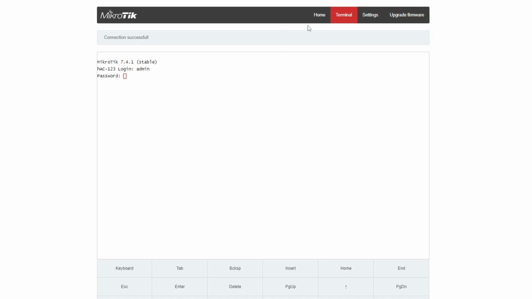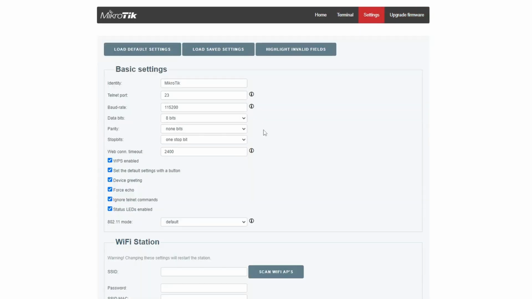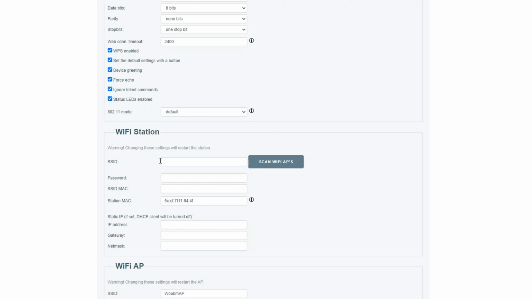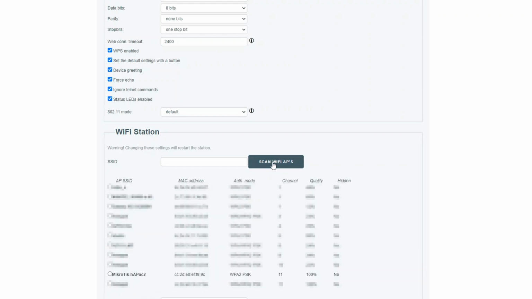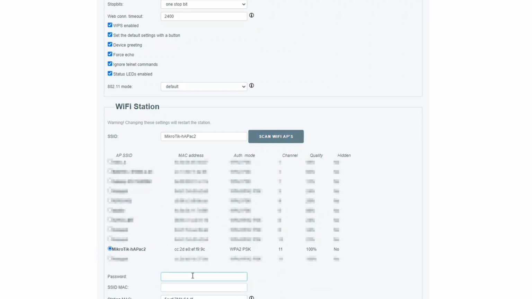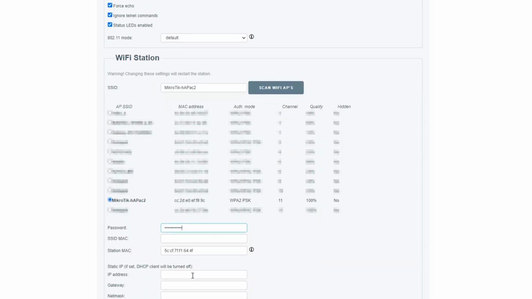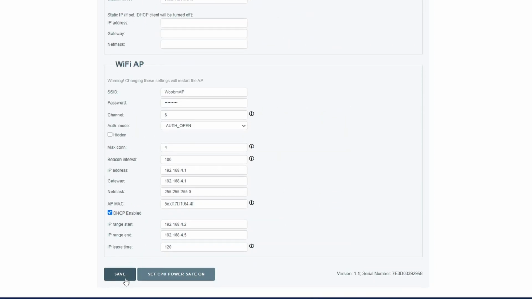But what's even cooler, we can configure the device as a Wi-Fi station. So we can connect it to our access point and manage multiple devices, multiple sticks at the same time. So let's do this. Press scan Wi-Fi. Let's find our AP. Yes, press on it. Password. I'm not going to tell you mine. And save.